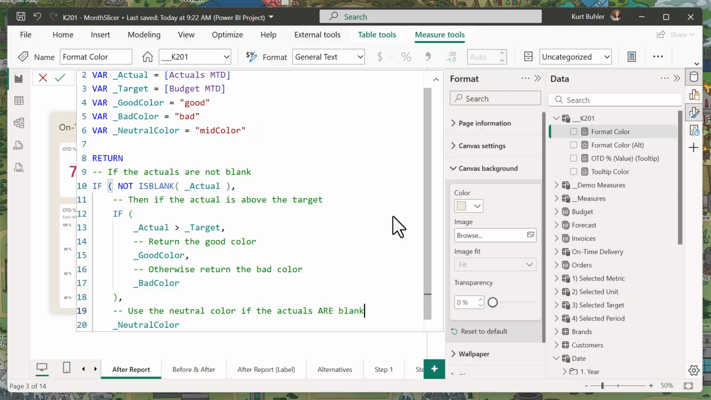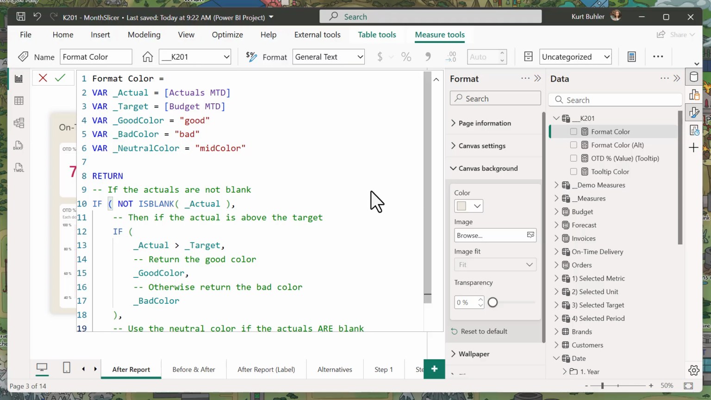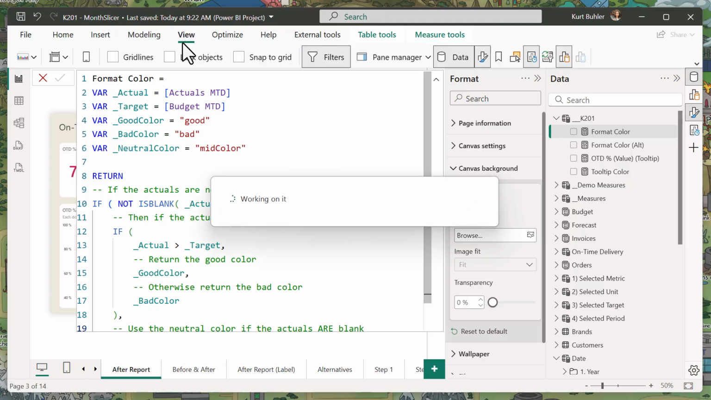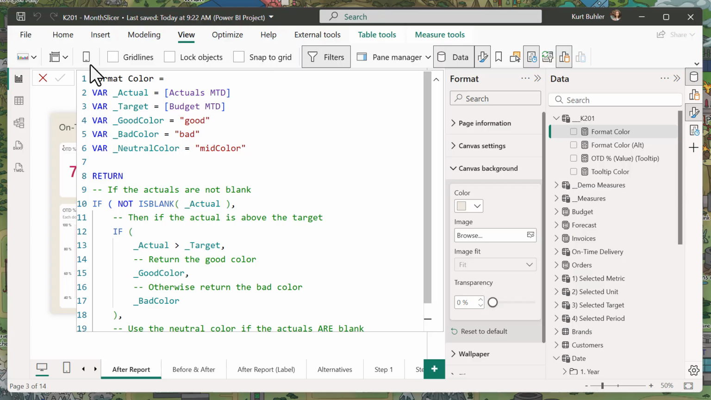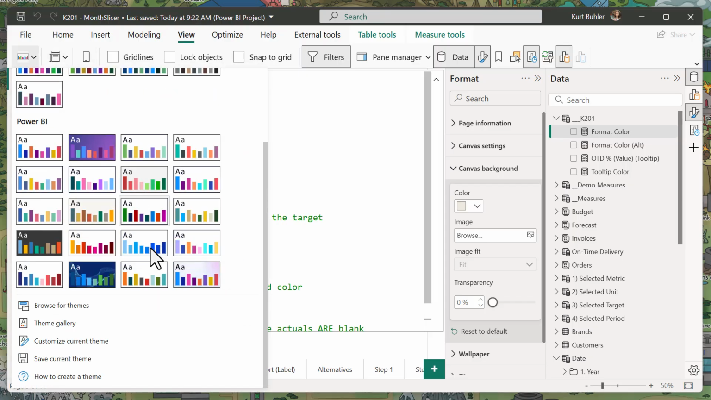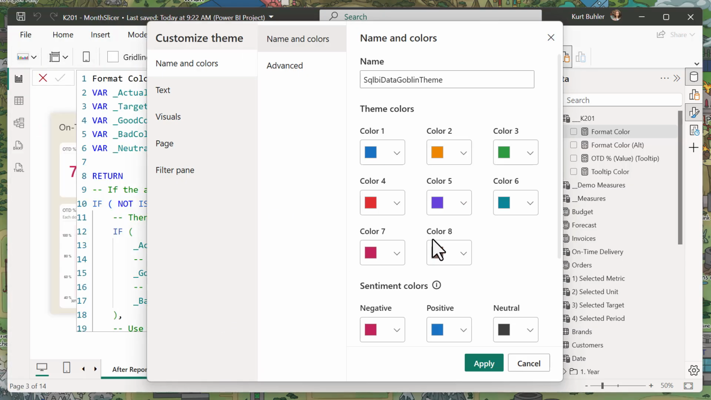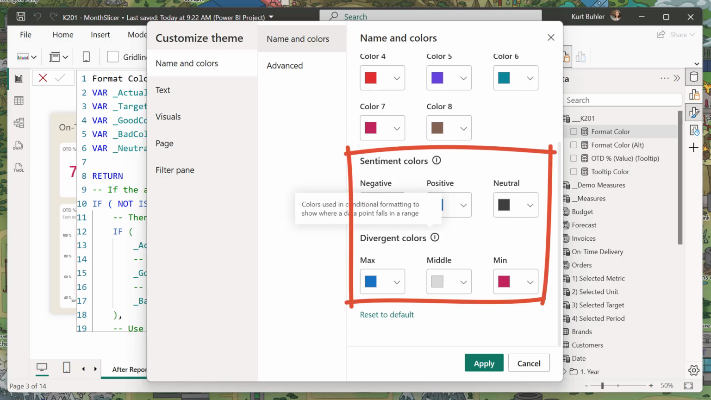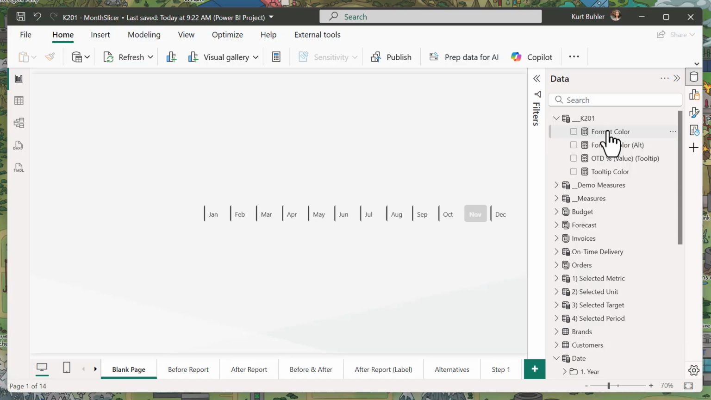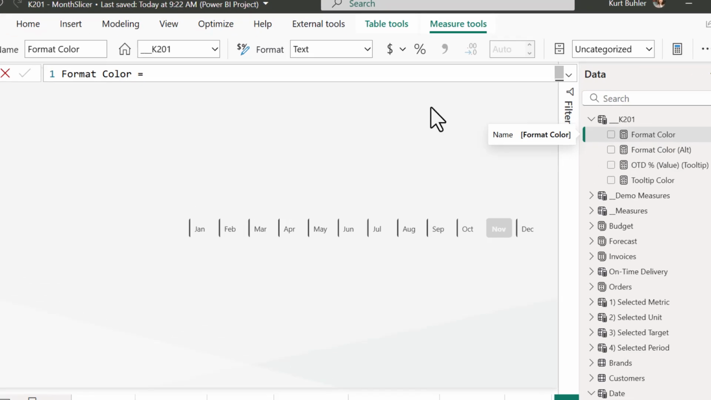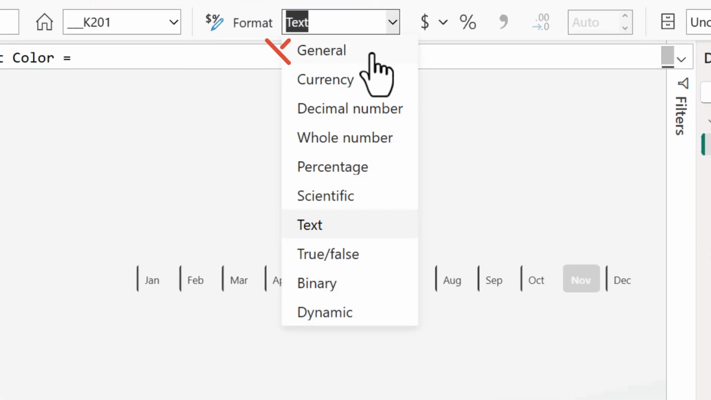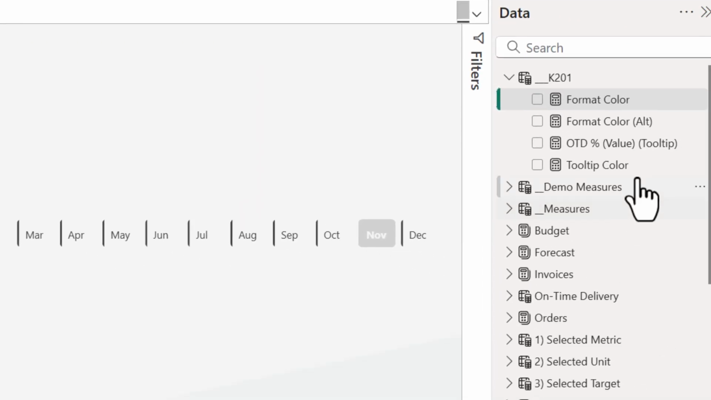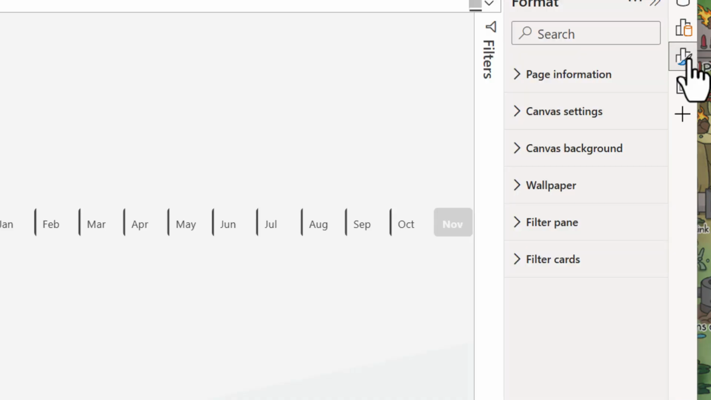Basically, if it's good, we want blue, if it's bad, we want red, and if it's missing, then we want gray. We know this because if we go to our theme options, select Customize Theme, we can see the sentiment colors and the diverging colors. This is what we're referring to. Now, we need to apply this formatting, but first we have to make sure that this measure is not set to general, but set to text.